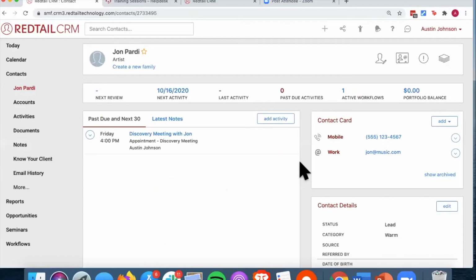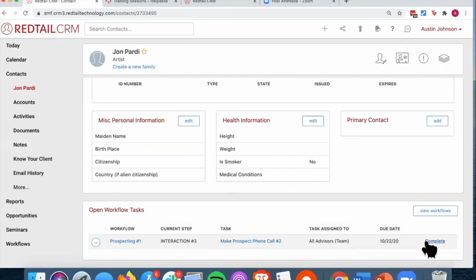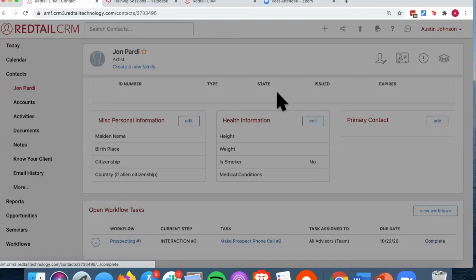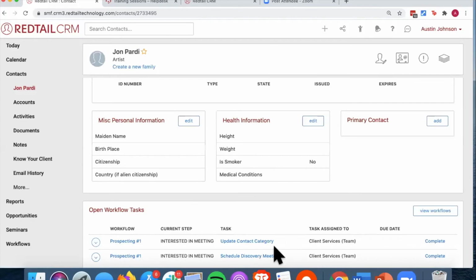Okay, so before we do that, let's go ahead and mark off that workflow here that we completed this call. We are going to choose the outcome for interested in meeting. And we can go ahead and add a step note too if we want. So John was interested. Go ahead and add a smiley face. So we're very happy about that. Complete that step. And now it's going to let me know what is next in the process.